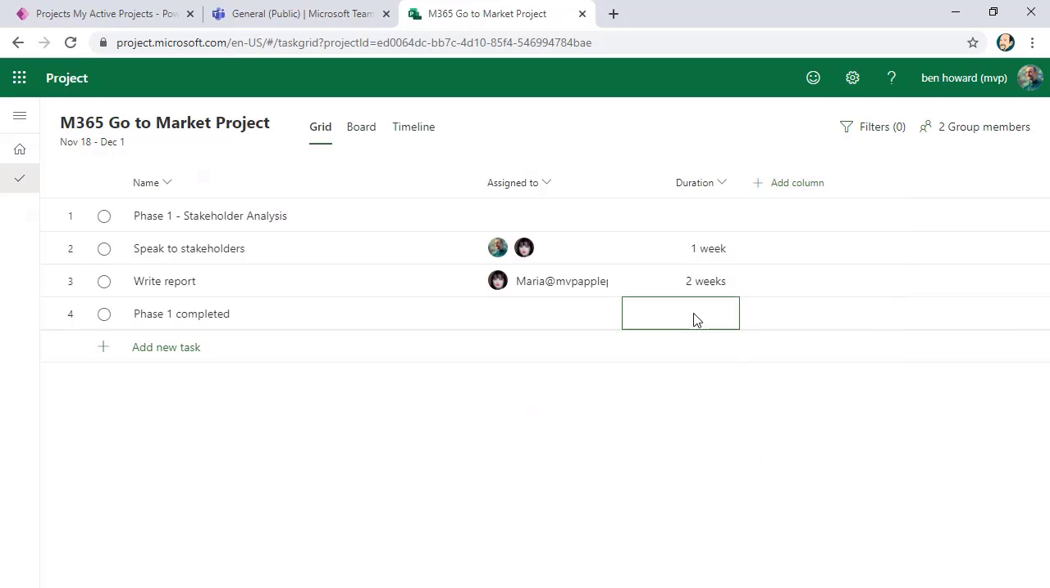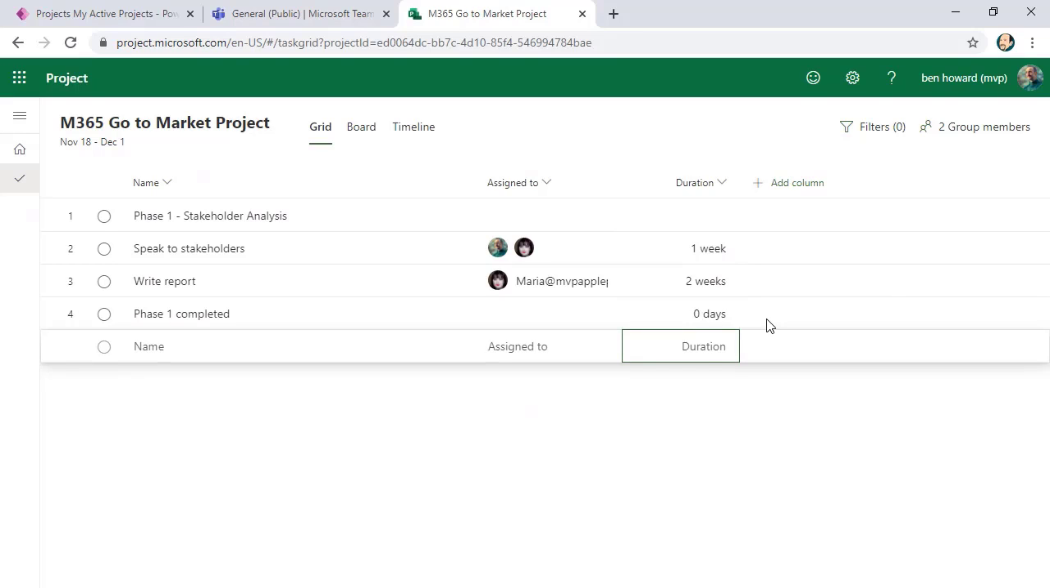Okay, this phase 1 completed. I always like to think of that. Anybody who's seen me demo project before, I like to have some milestones in there. So that's going to be a duration of 0 days, which effectively marks that as, in my mind, a key milestone. So that's okay.